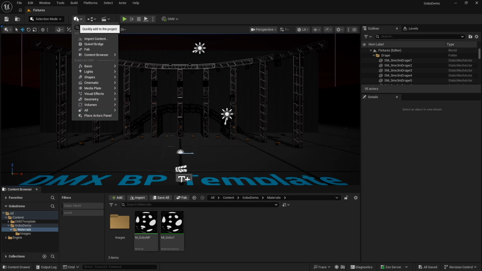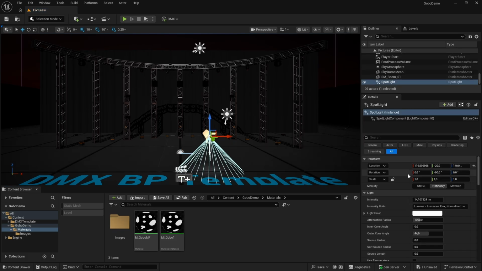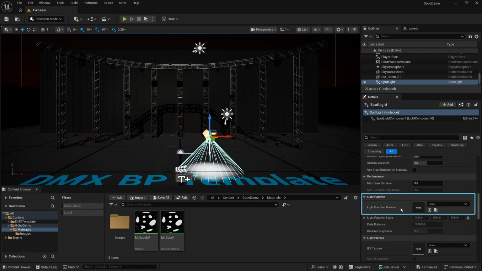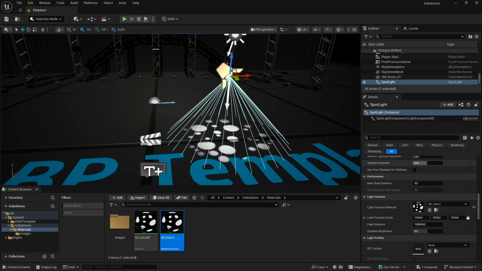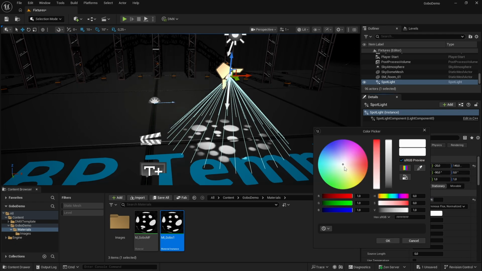Moment of truth. Click on the cube with the plus here at the top and bring in a spotlight. Drag it where you can see it. Make it nice and bright. Scroll down to the Details panel and look for the Light Function material. Drag in the material instance we made, and boom! The Gobo is now active. You can adjust the intensity of the light, the color, and even the size of the beam.